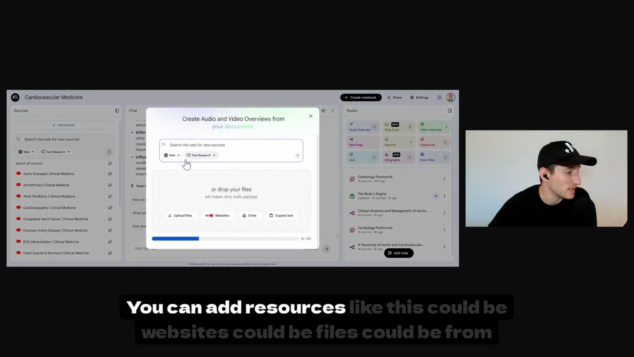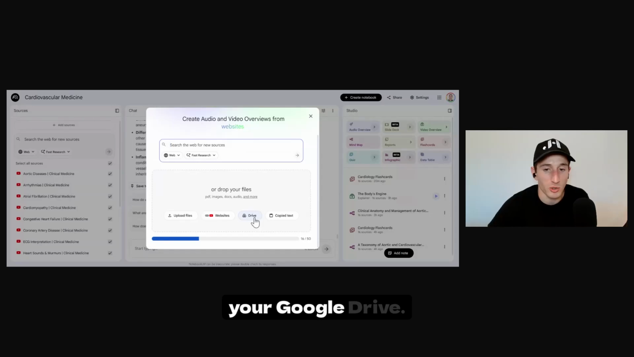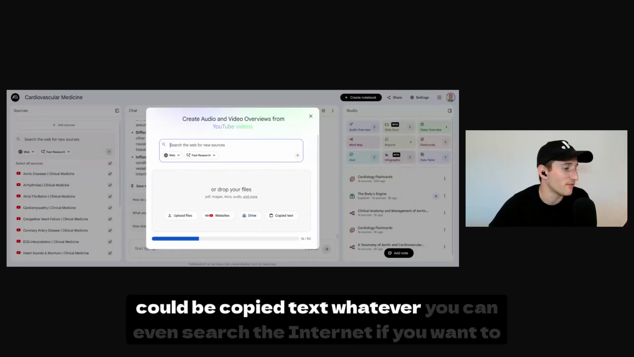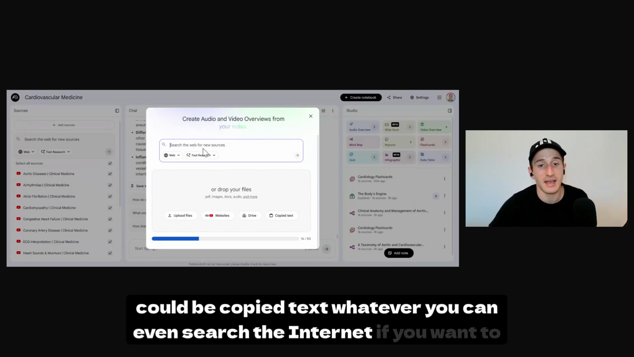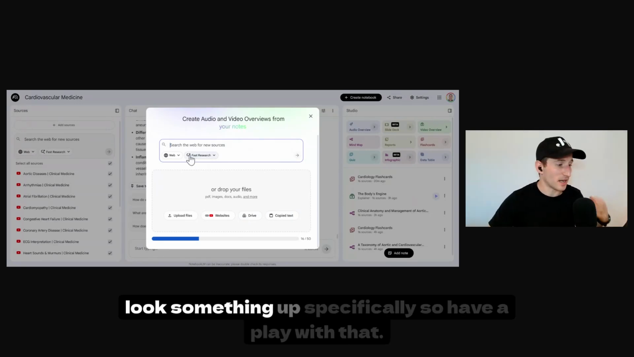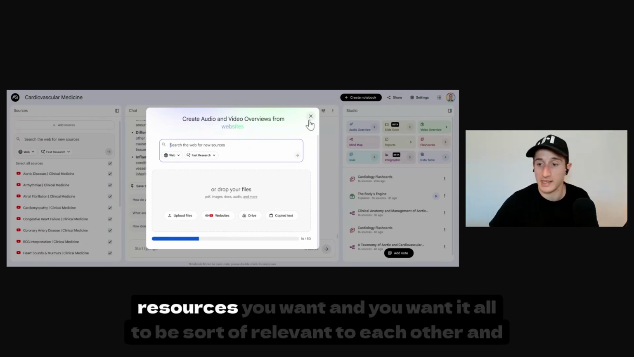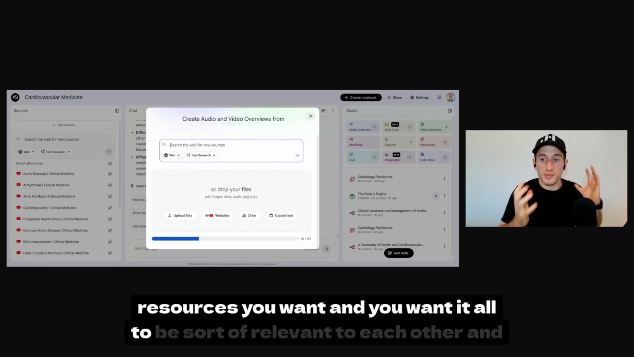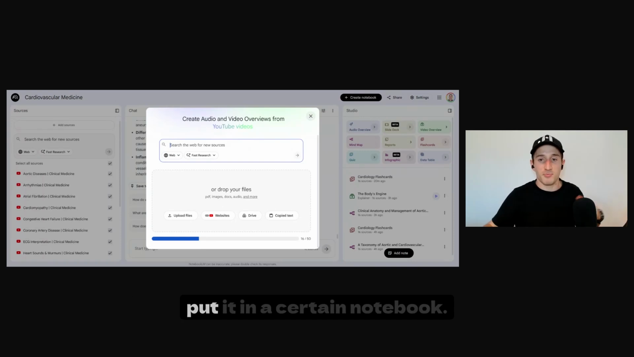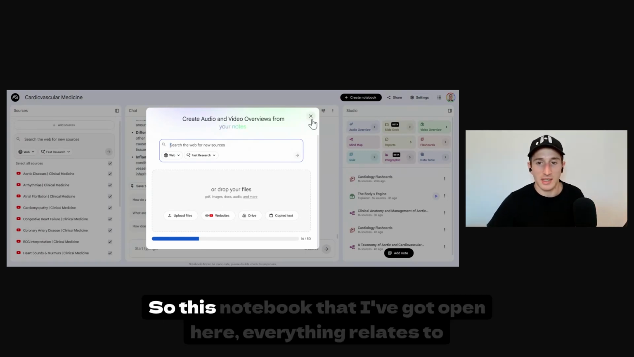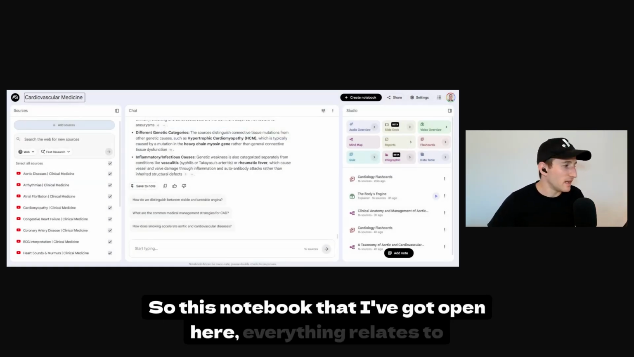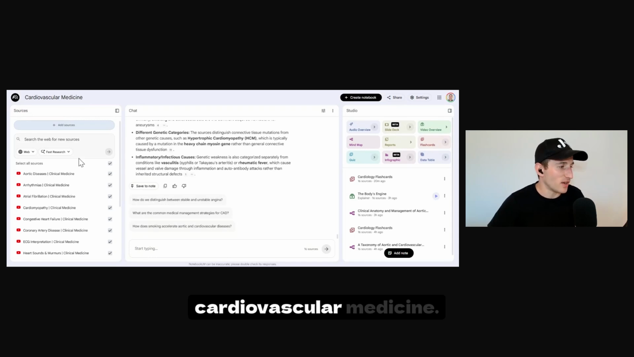You can add resources like this. Could be websites, could be files, could be from your Google Drive. It could be copied text, whatever. You can even search the internet if you want to look something up specifically. So have a play with that. That's up to you, what resources you want. And you want it all to be sort of relevant to each other and put it in a certain notebook. So this notebook that I've got open here, everything relates to cardiovascular medicine.